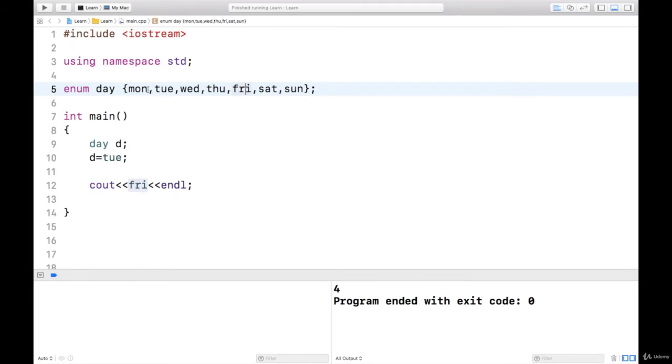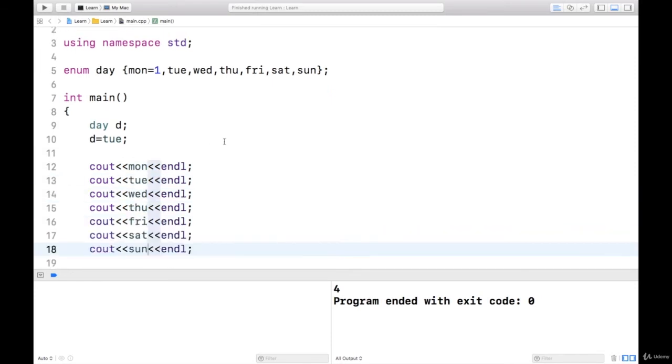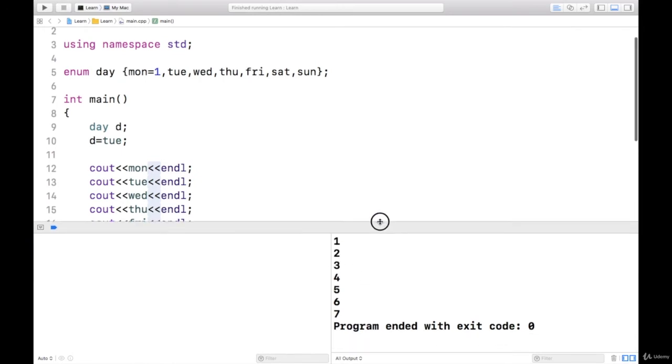Now next thing, can I start Monday with 1? If I start Monday with 1, then what Tuesday will be and what Wednesday will be? Let us display all these values and check them. I will say this is Monday and I will copy paste these and change the values. I'm displaying all these values here, in the order from Monday through Sunday. Let us run this. Now Monday is 1, so rest of the values are 1, 2, 3, 4, 5, 6, 7.